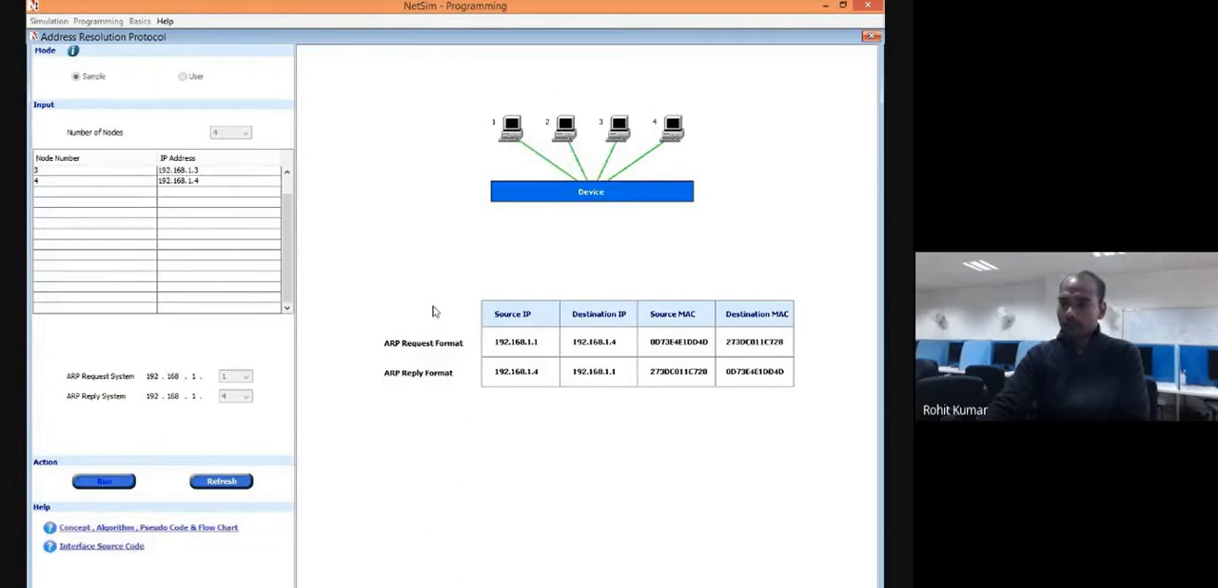So now understand the definition here. ARP request format: the ARP request originated from 1.1, meaning this system. Then which was the destination of this particular ARP request? 1.4, meaning this system. One was trying to connect with system 4. So source IP 1.1, destination 1.4. Now source MAC: as the device is familiar with its own MAC address, it is already available. So the source MAC was that of system 1, but the destination MAC was not already there. So that's why the packets got broadcasted.